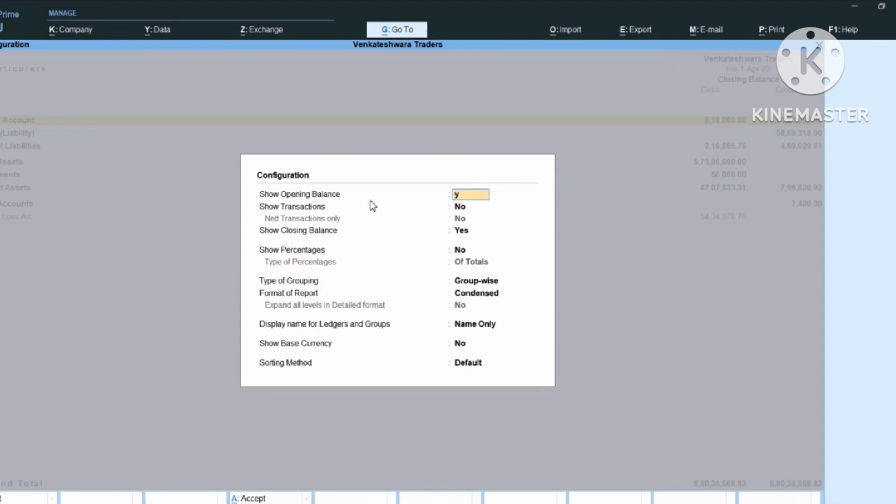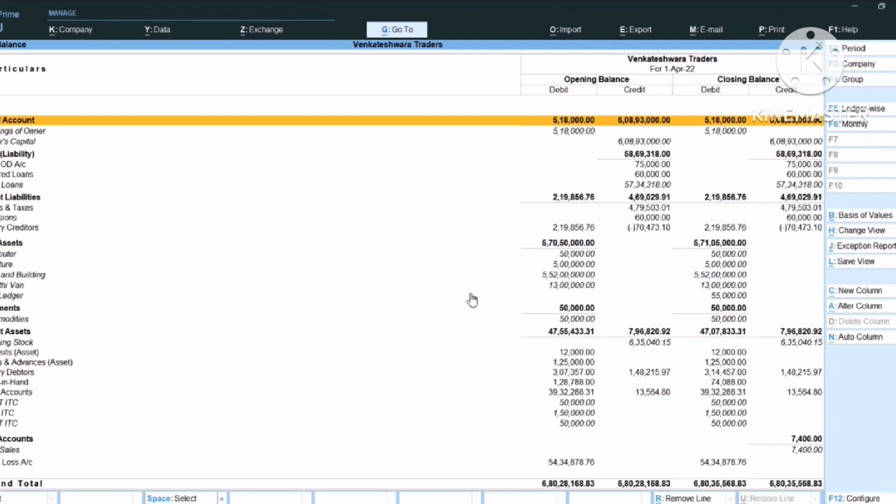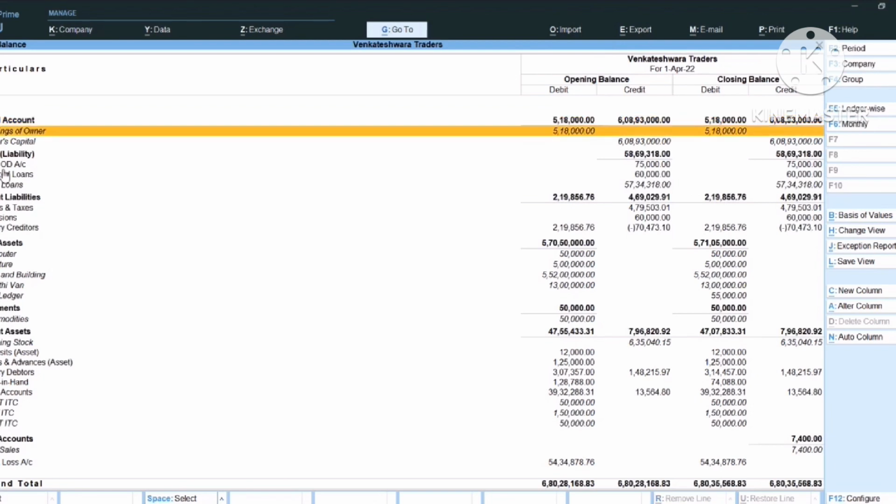Here also we can select options for the opening balance, transactional balance, closing balance, and the ledger-wise view or group-wise view, and the format of export as detailed or summarized. If we choose the detailed one also, we will again expand only the primary group, not the parent group.